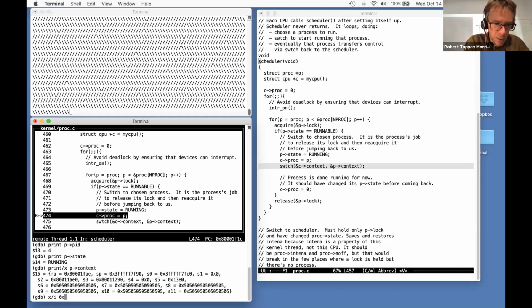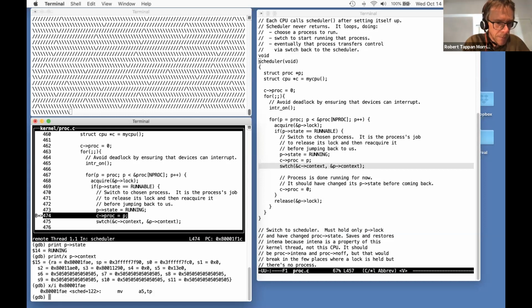We can find that out by using x/i. It's going to return, RA points to some point in SCED. That's not too surprising, since presumably that other spin process was suspended due to a timer interrupt, which, as we know, calls SCED, which calls switch. All right, so we're about to call switch.